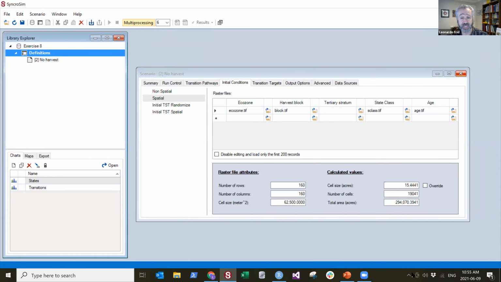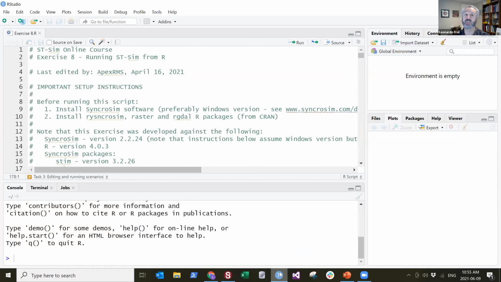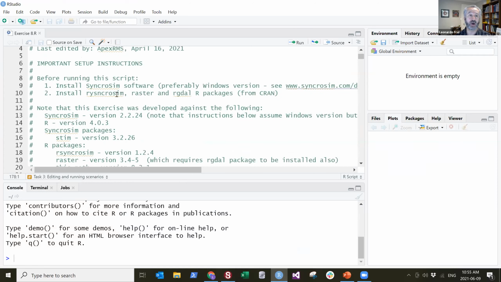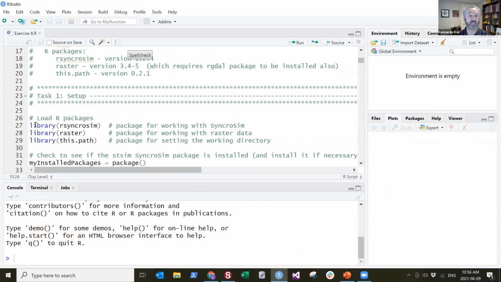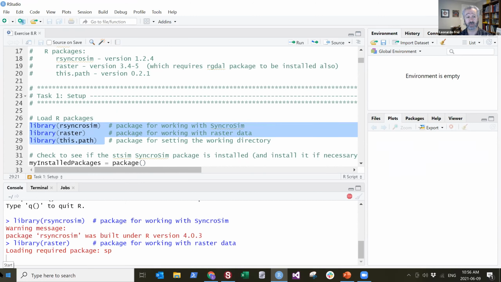So that's now the one thing I'm going to show. I can choose to run this scenario here in the user interface. It's quite easy. I can click the run button, but I also want to show how you would do that using the R interface. So here I am in R, and I'm going to load the libraries that I need to use for this example. In particular, I'm going to load the rsyncrosim package, which is on CRAN.